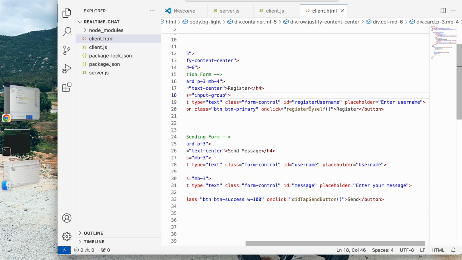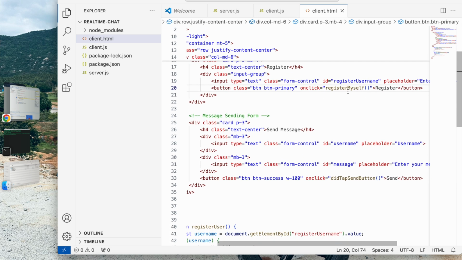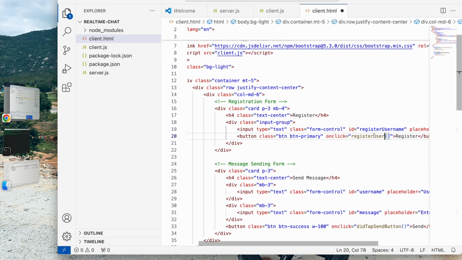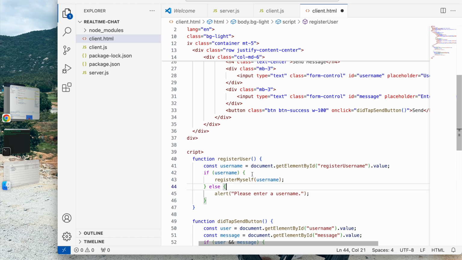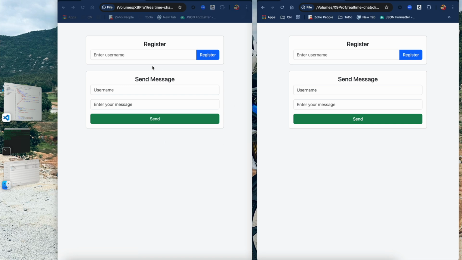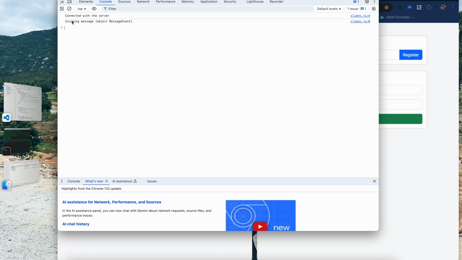Register myself is the text field ID, and it goes... oh, sorry, I still have to call this register user here, and then call this register myself. Okay, so let's refresh this page. I'm going to try to register one more time and see what we have in the console. Incoming message, object message event. Okay, fine.